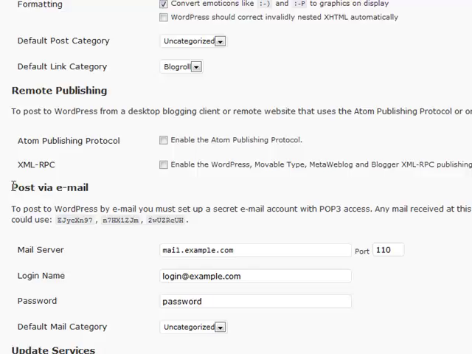The subject will automatically become the title, and the body and the message will automatically become the content of your blog post. And that is posting via email.